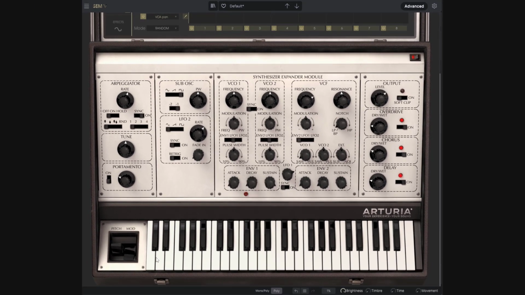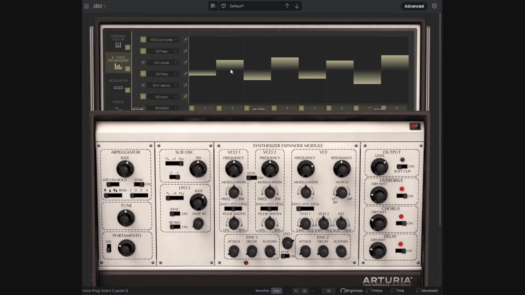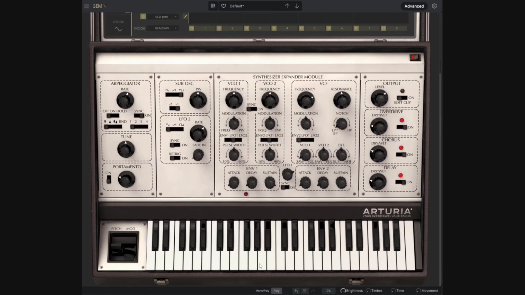I'm going to press the low key and keep pressing it. And notice that, oh, it's random. So let's go to reassign. If I press the low key, it's on the number 1. And if I press it again, it's on the number 1. So it's not moving like the other ones. It's not going to the next step. That's not what it's doing.